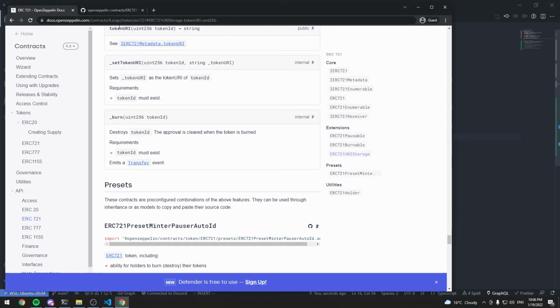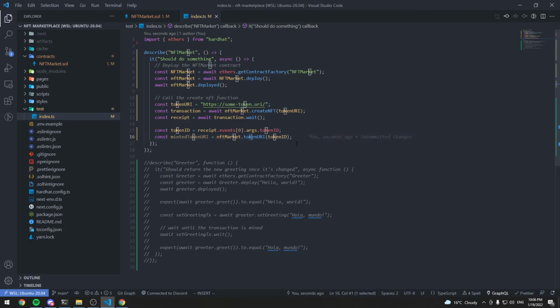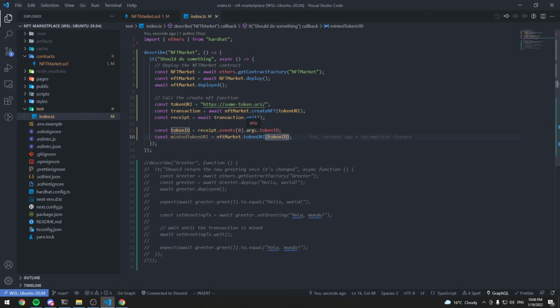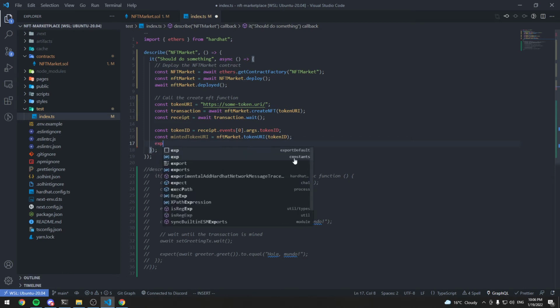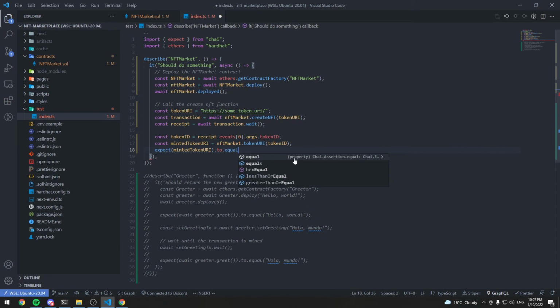And as you can see, the token URI function takes a token ID, which is unsigned int 256, but here we send a big number object, right? This is not a number. It doesn't really matter. As I said, you can send a big number, you can send an int, you can send a string here as a parameter. As long as it represents a number, you're good. So let's pass in the token ID, and it's time to finally assert something. To do that, we use the keyword expect, and we expect the minted token URI to equal the token URI that we sent to the function, this one. So to equal token URI.